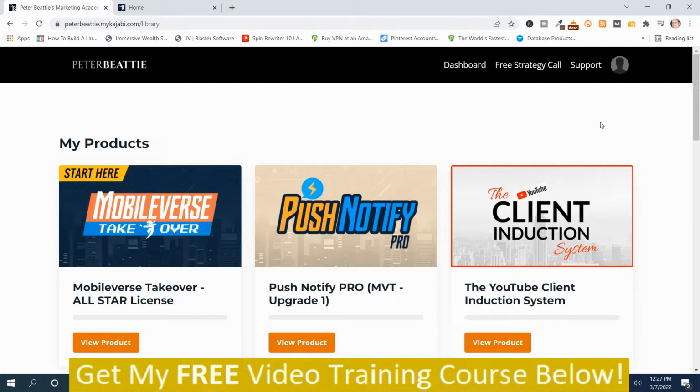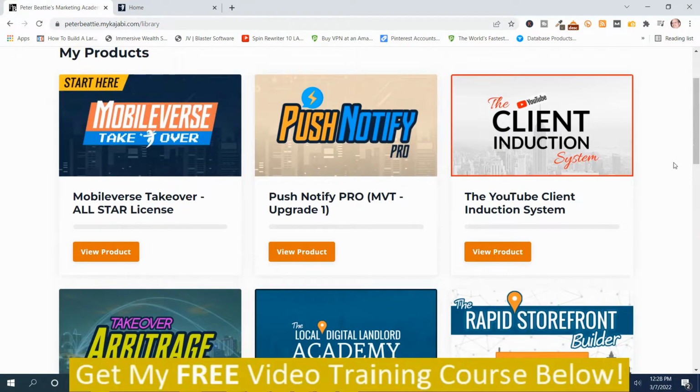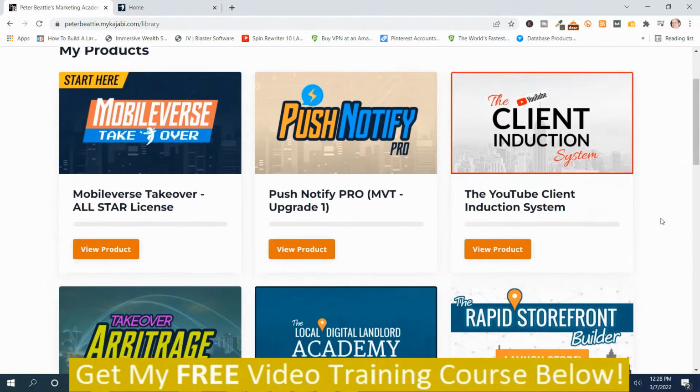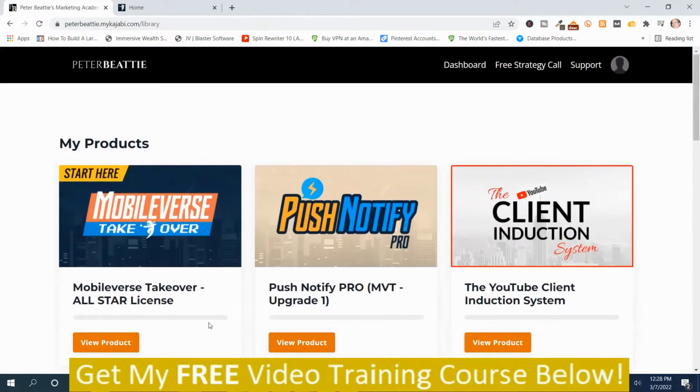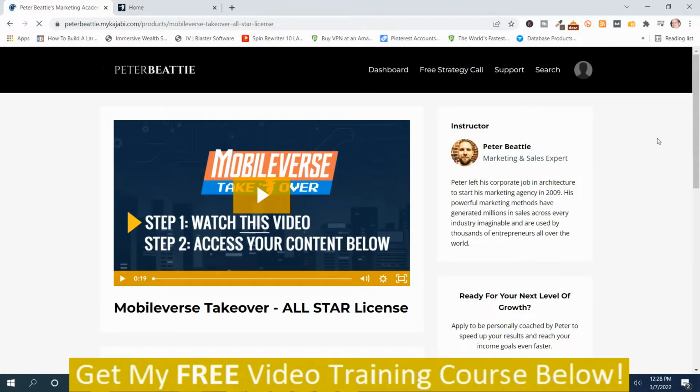I'm going to give you an overview demo of Mobileverse Takeover, and we're in the training section. I have access to some of the upgrades, and I'm not going to go through those, but I've got up to upgrade number 3. In order to start the training, this is the page that you'll land on, and you just push View Product. And this is the training section.